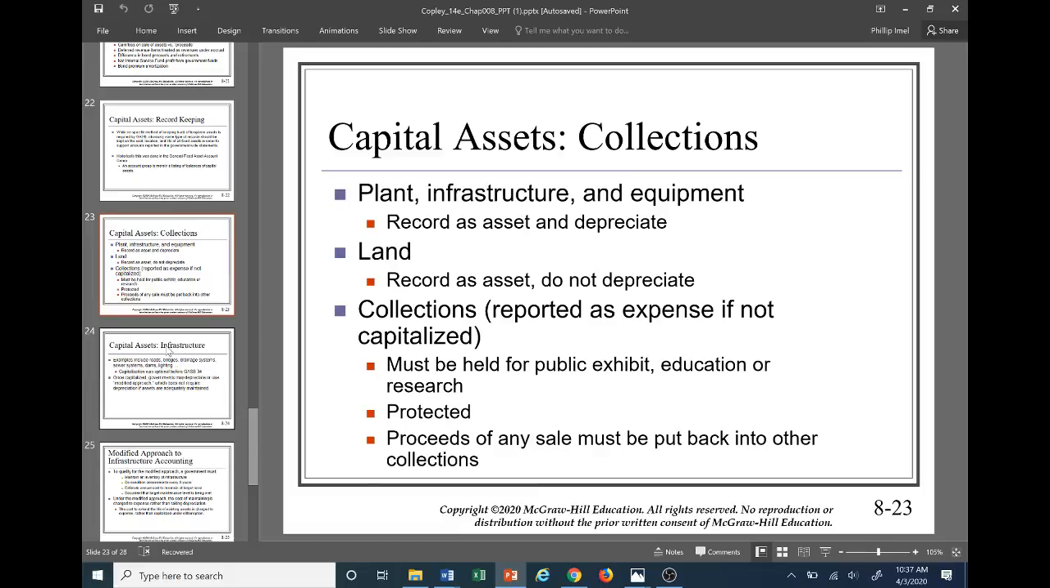Land is recorded as an asset, but we do not depreciate it. Once again, remember, land is the only fixed asset that is unique in how it's presented on the balance sheet or how it's carried. It's carried at historical cost, so it's not depreciated or adjusted for inflation. The same holds true for GASB as it does for FASB, so we do not depreciate land.